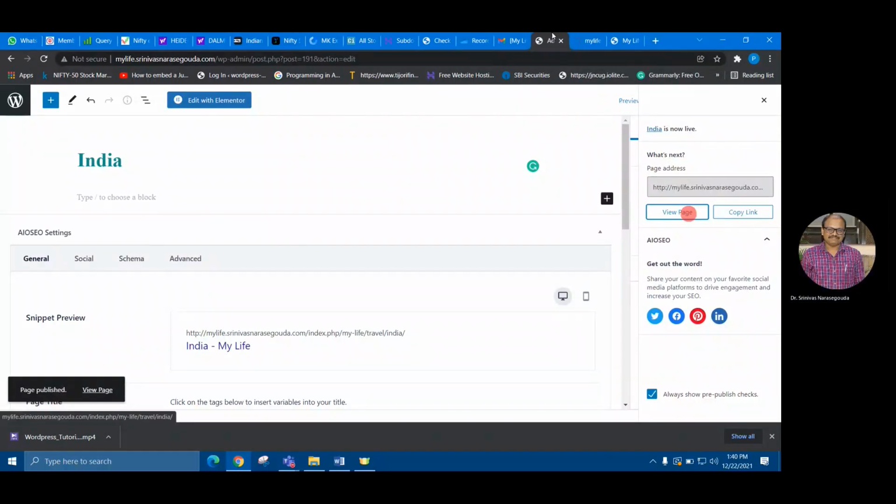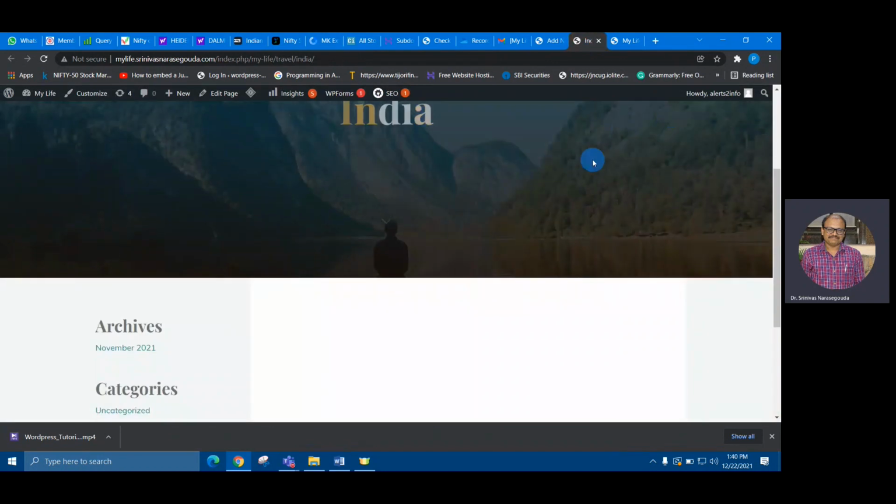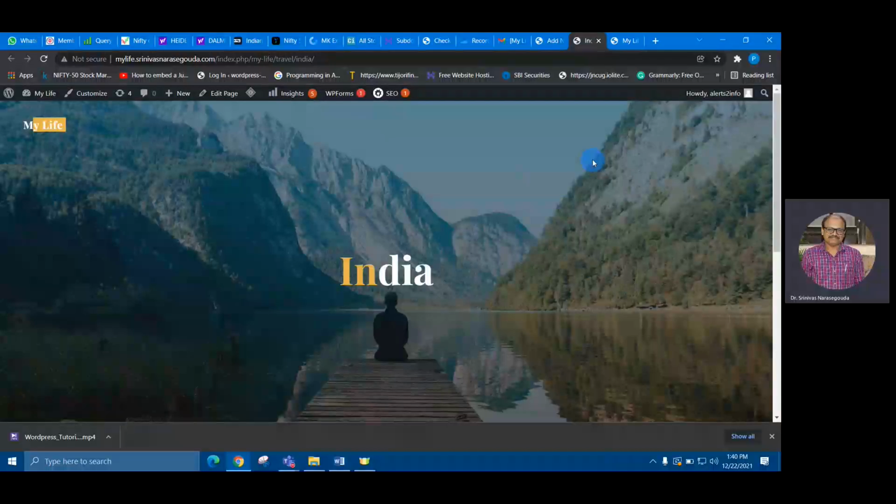Now, as you can see that when I open the web page, I'm not seeing any page here. The menus are not there because I haven't created any menu. I've deleted all the pages which were existing previously. So I have to create the menu also.